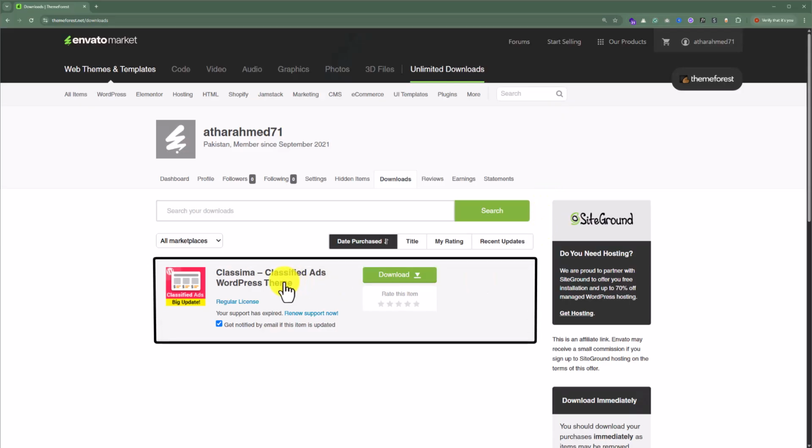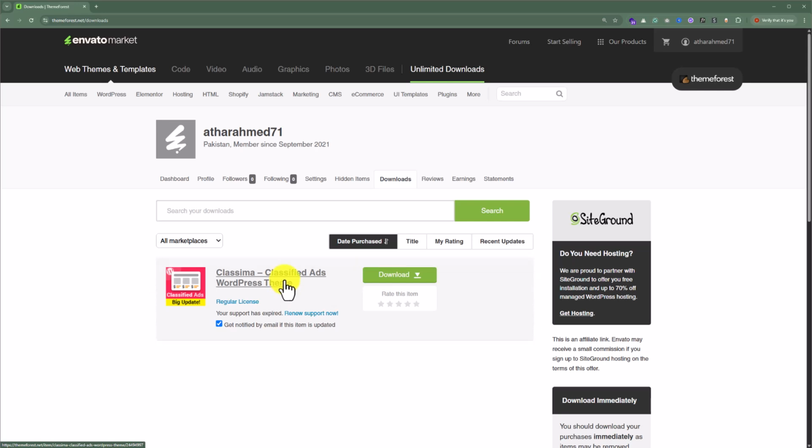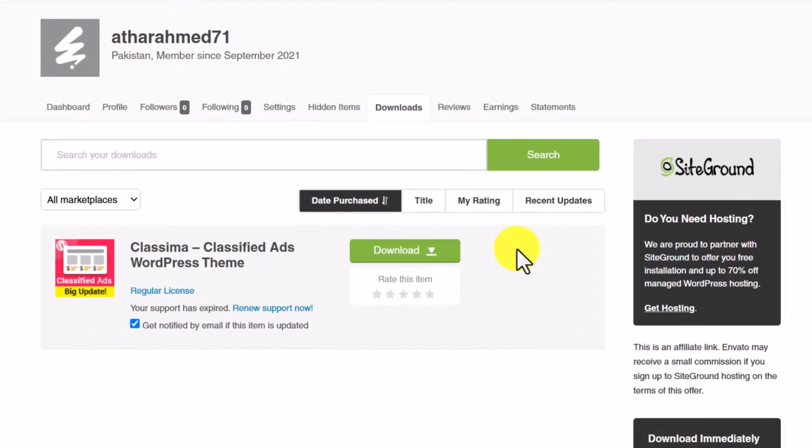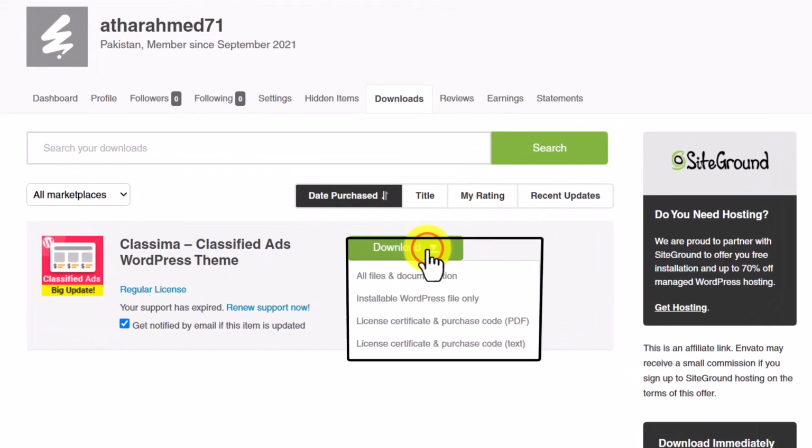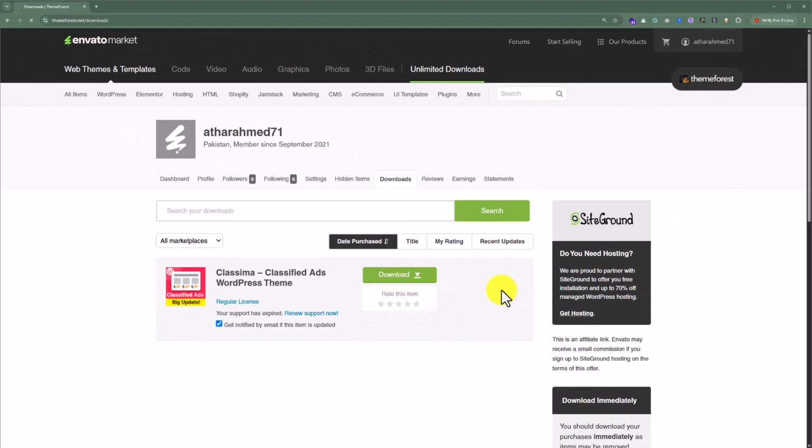So this is our WordPress theme that we have purchased from ThemeForest, and now we are going to download this theme from here and install it on our WordPress website. So let's see how we can do it. So to download our theme, we are going to click on download button and then click on installable WordPress file only. And as you can see that our theme is now downloaded to our computer.